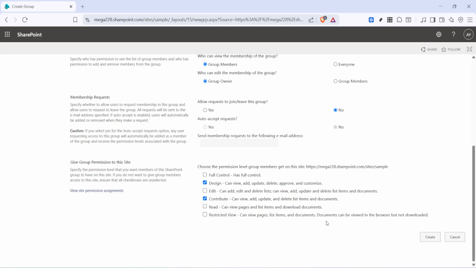Once you've configured everything, click the Create button at the bottom of the page. The page will redirect back to the permissions list, and your newly created group will appear in the navigation pane.